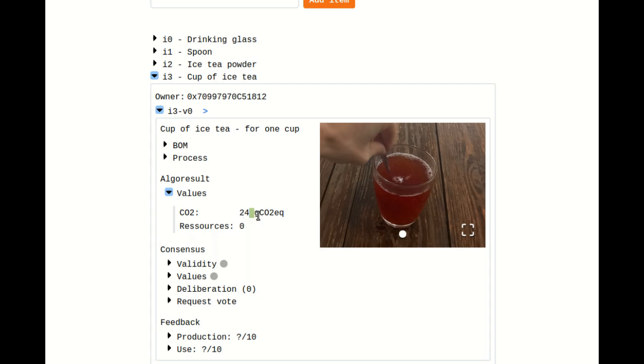And here we see 24 grams of CO2. And this is because we said 200 milliliters and 0.12 grams of CO2 per milliliter. So this is correct, and manual work doesn't count, so it's only the cold water dispenser that has a CO2 footprint.